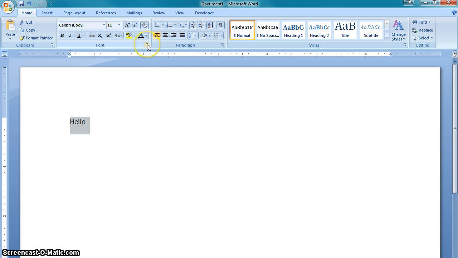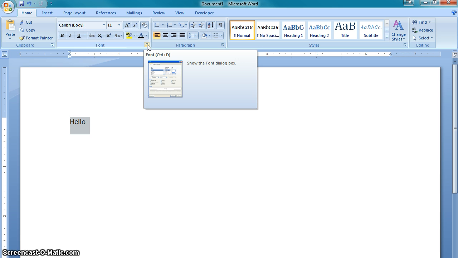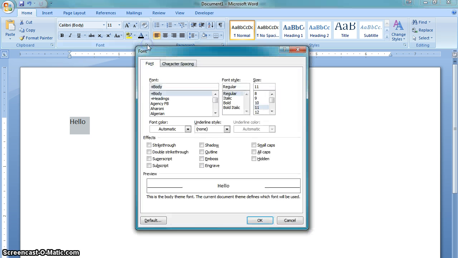I can also launch a dialog box, which is simply an additional window in which it gives you more options than can fit on the ribbon. So this is the font dialog box, and I can do some of the same things that are on the ribbon, but there are also some additional features available to you.